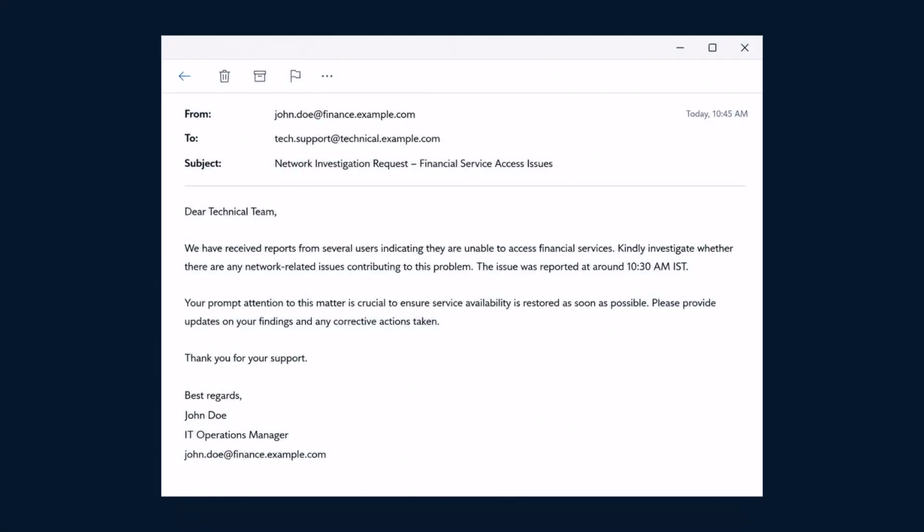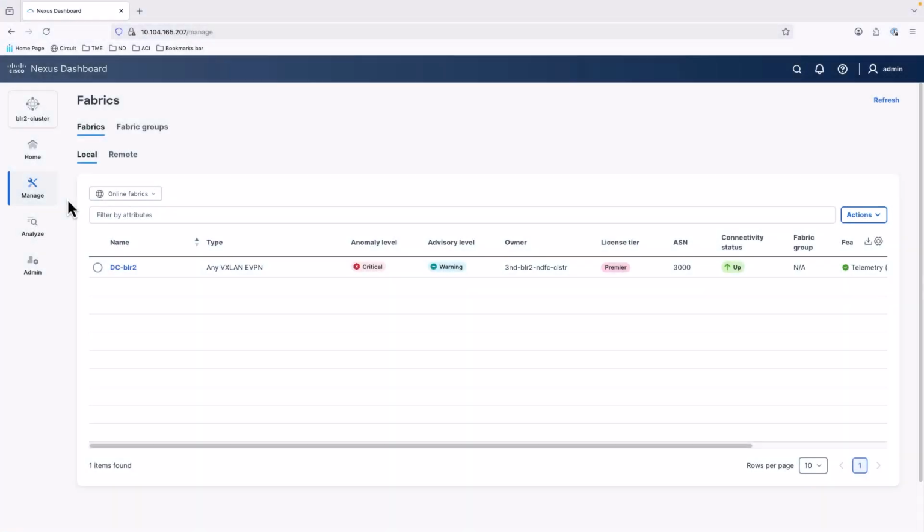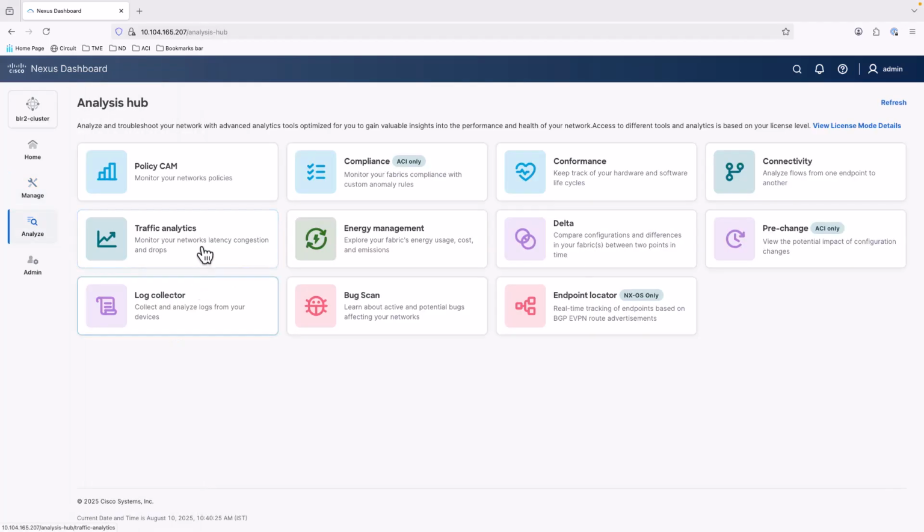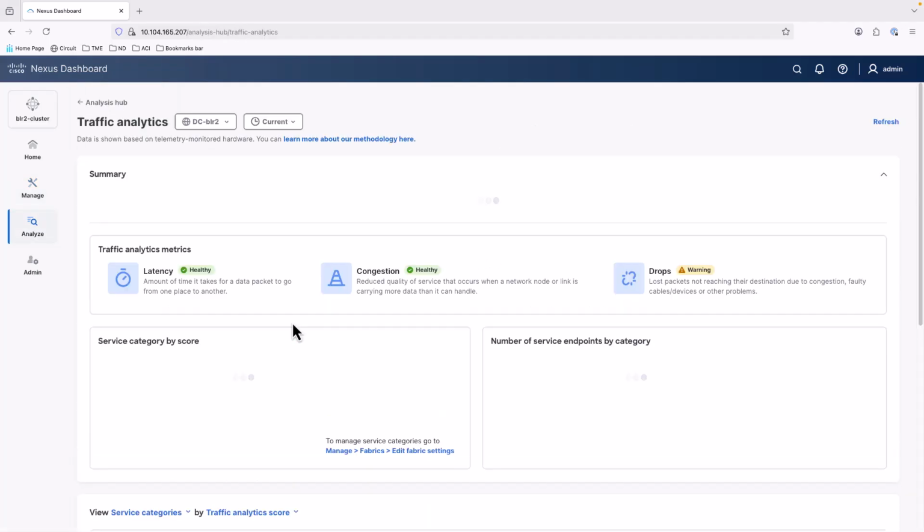In this scenario, a financial services organization is experiencing an outage, with users reporting they cannot access critical services starting around 10:30 a.m. I'll use Nexus Dashboard to investigate and resolve this issue. I'll begin by navigating to Traffic Analytics to quickly assess overall service health.